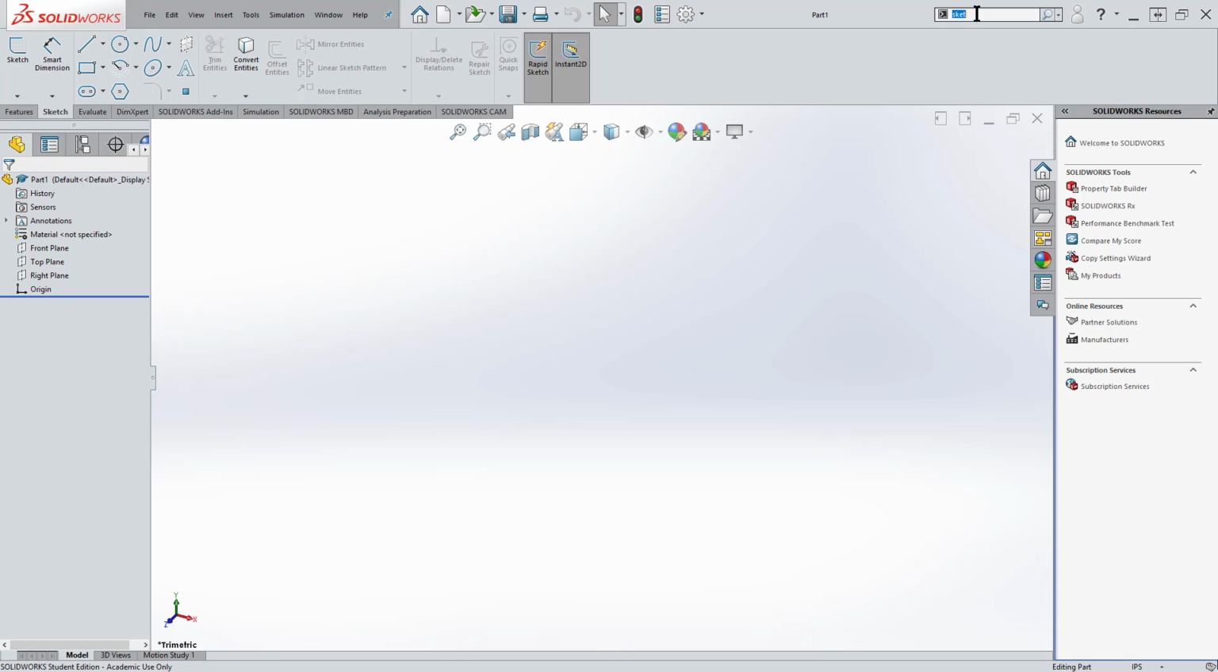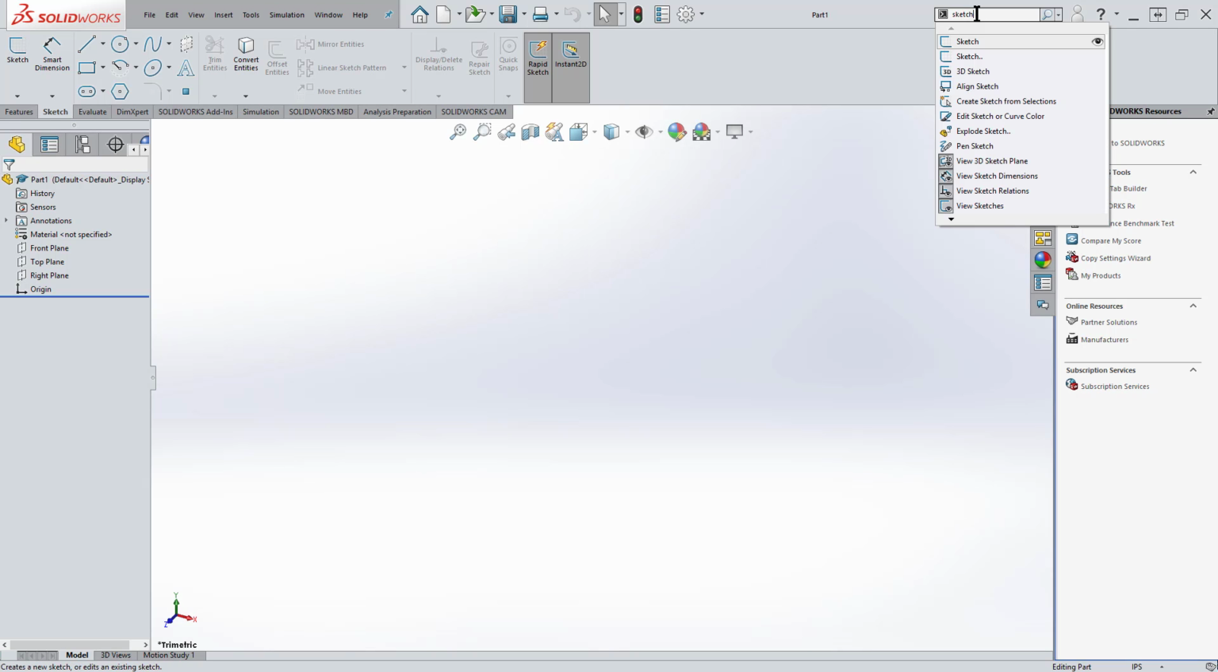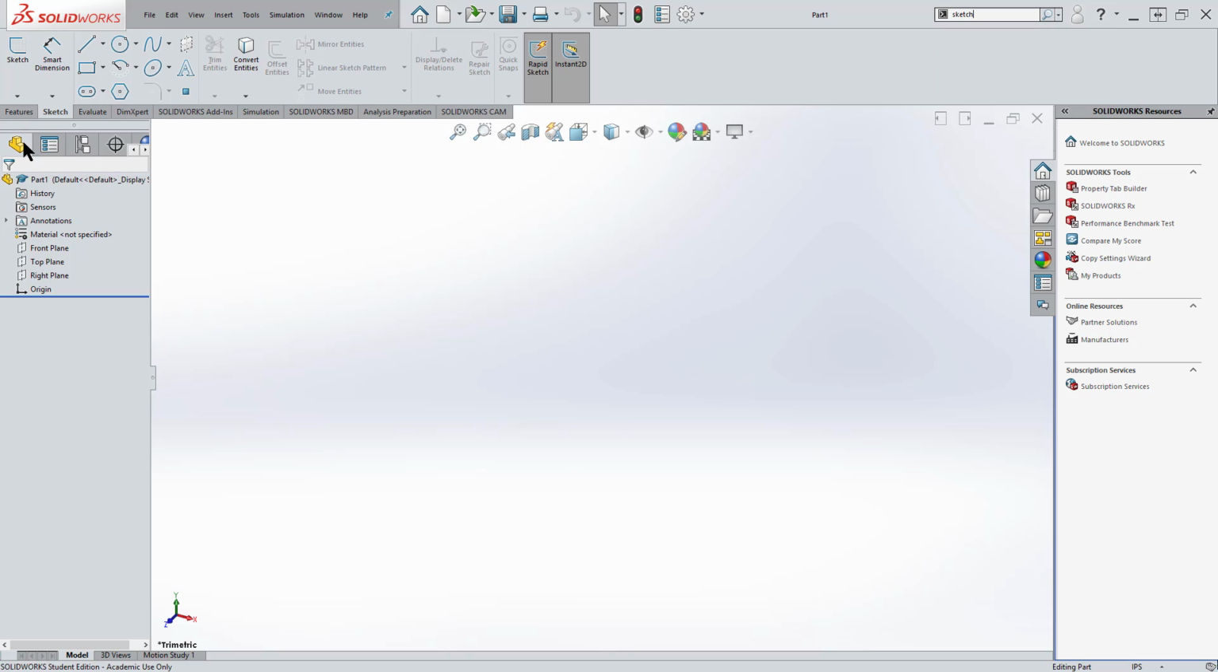So we'll do that one more time. Sketch. And click on the eyeball. And there's the red arrow. So very useful. That's what that menu does. If I also just hit the S, what that will also do is put my cursor up into the search command. So very useful functions for finding things.